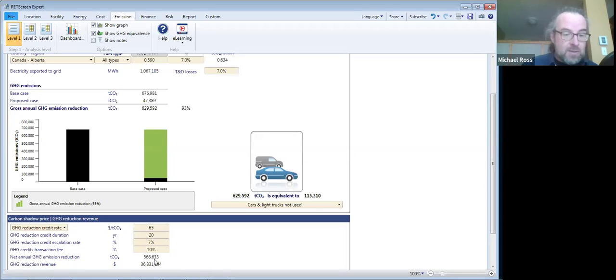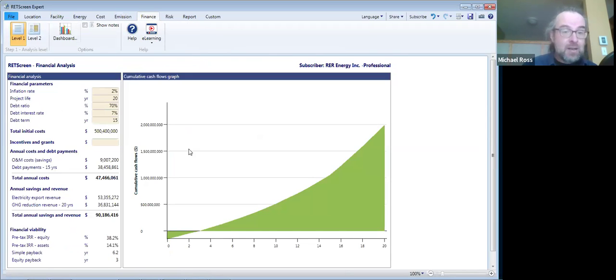But that still leaves us with about $37 million of revenues per year from GHG emissions reductions. So that's pretty significant, and that indeed shows up here on the finance page. Including that, we have a pre-tax IRR on equity of 38%, which is really extraordinary, right? So that seems almost too good to be true.